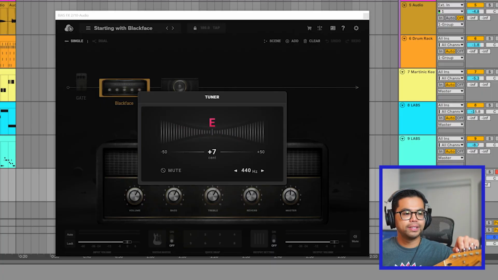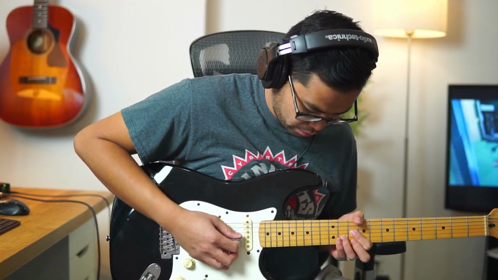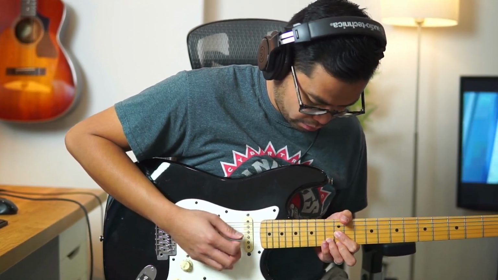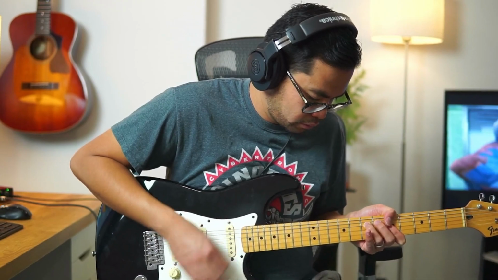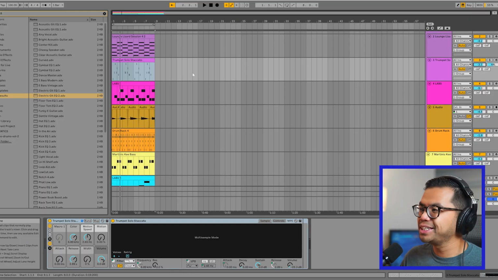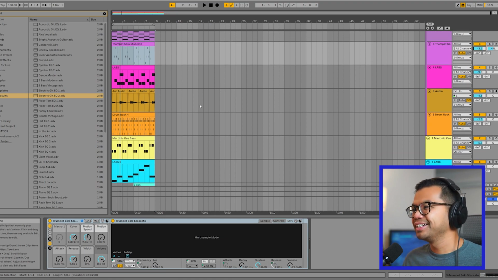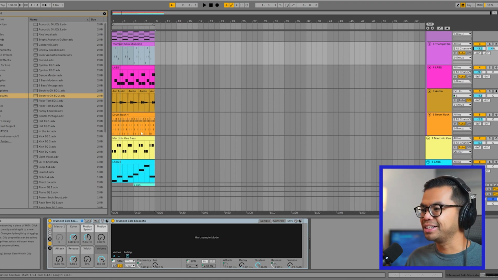guitar part. Make sure we're tuned up. I feel like it needs some strummy chords. I'm pretty happy with where we're at so far. We got a pretty decent 8-bar loop. Let's arrange it a bit and do some mixing.